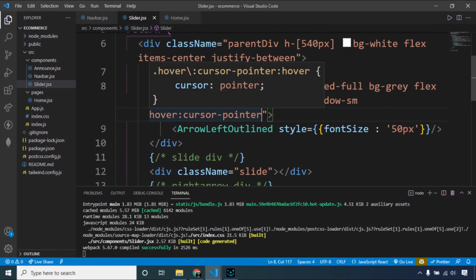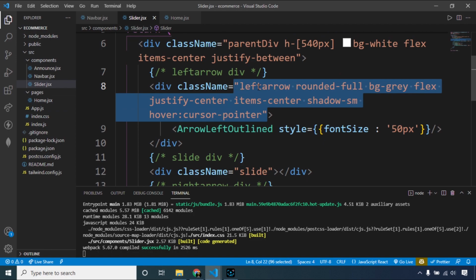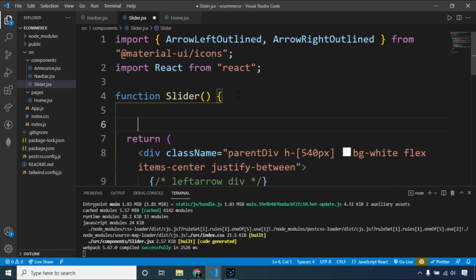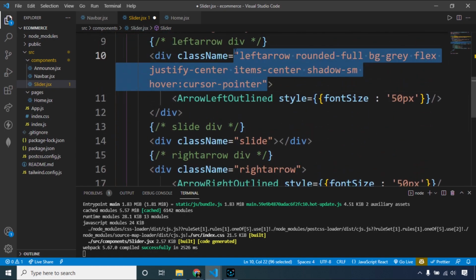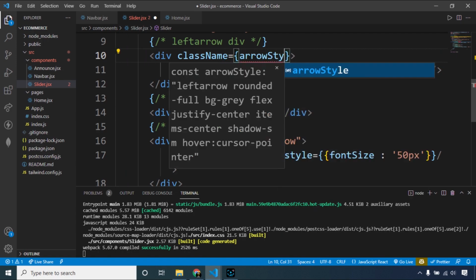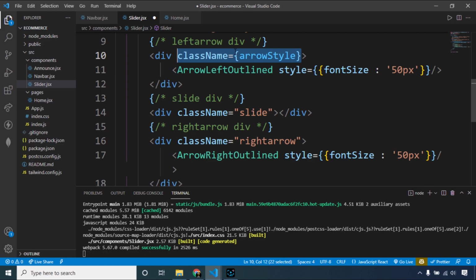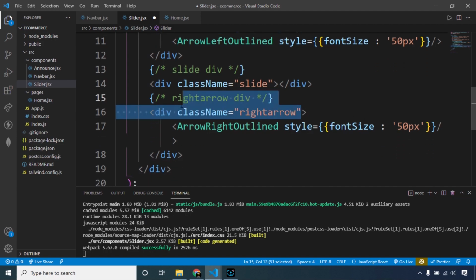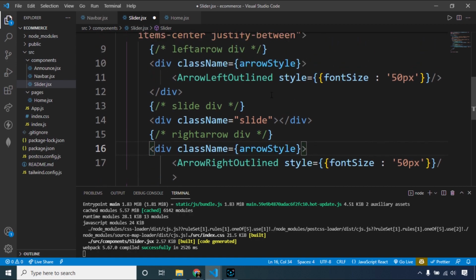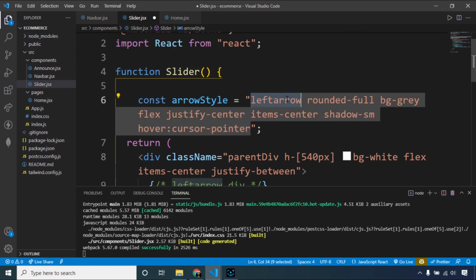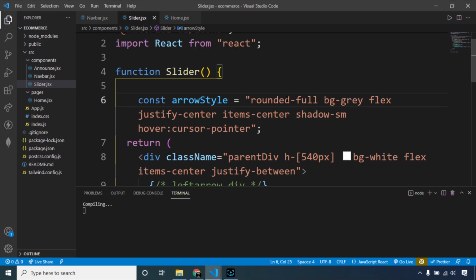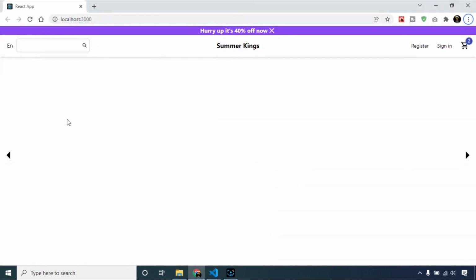Yeah, so these properties should be the same for both arrows. I will Ctrl+C and here I say const arrowStyle and Ctrl+V, and it should be deleted from here. I will say arrowStyle, and then I copy it from here and paste it the same for the right arrow. Now both arrows have the same style, but here I wrote left arrow, and now this property is mutual for both arrows, so there is no meaning in writing left arrow. Just save it, and we can see now both arrows have the same properties.